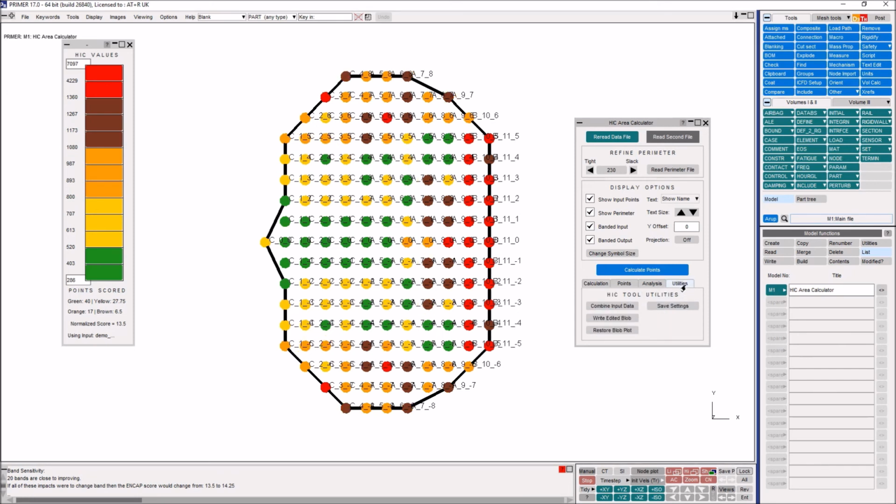Finally, the utilities option at the end has various utilities for combining input data, saving settings, and so on. So if you're using Primer for pedestrian impact, please do check out the new features in the HIC Area Calculator.